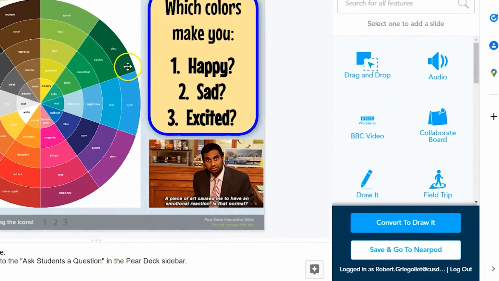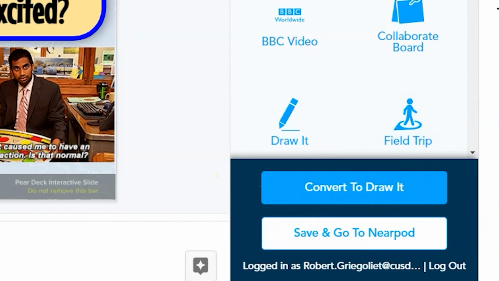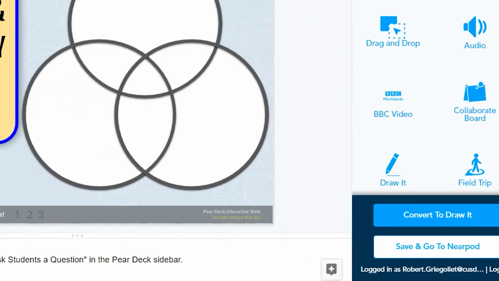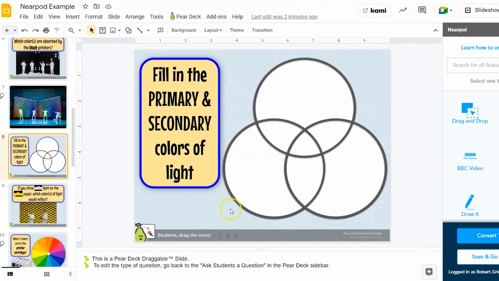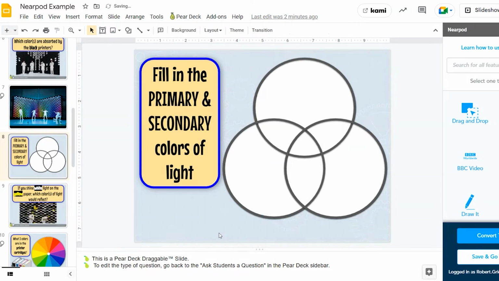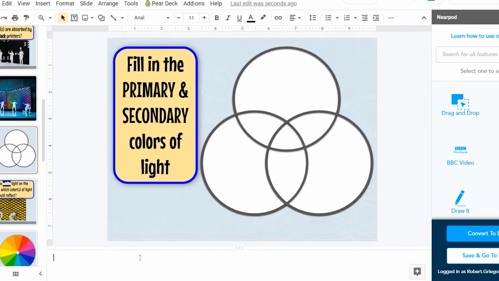We're going to use a feature, Convert to Draw. I want to convert one of my Pear Deck drawing slides over to a Nearpod drawing slide. First thing I want to do is remove all of the Pear Deck information. This image is just an image with a link. I can remove my text from down below. And now it doesn't look like a Pear Deck anymore, but it has all the elements of a drawing slide.